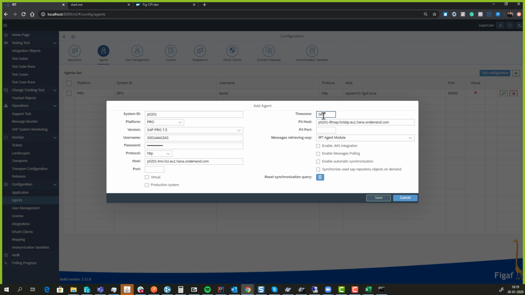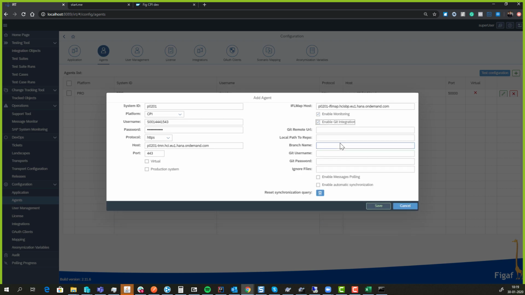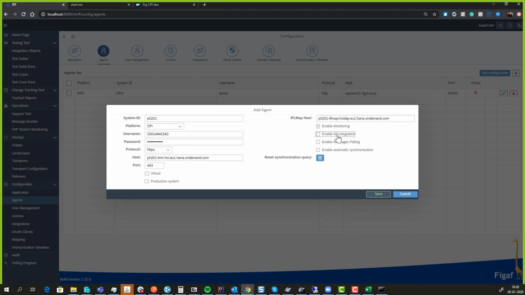Guess this should not be there. Then it makes sense. Enable monitoring, enable Git integration. So if you select that, you need to put in a Git repository, user, and branch. Let's wait with that. Message polling, if it should fetch messages automatically, and if we want to have automatic synchronization.